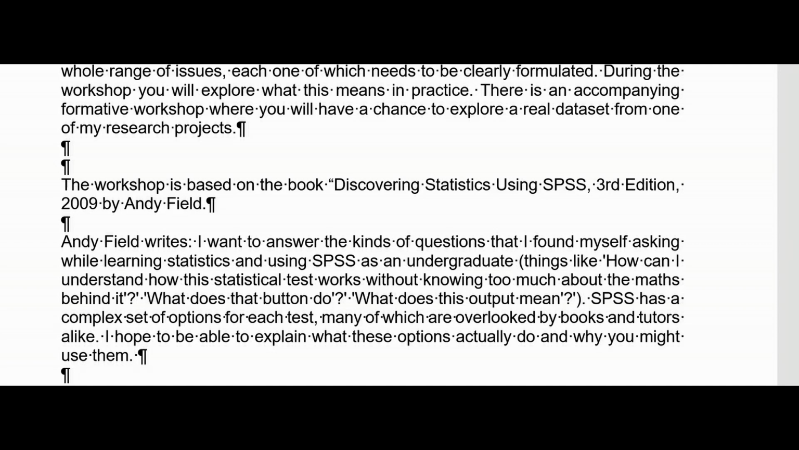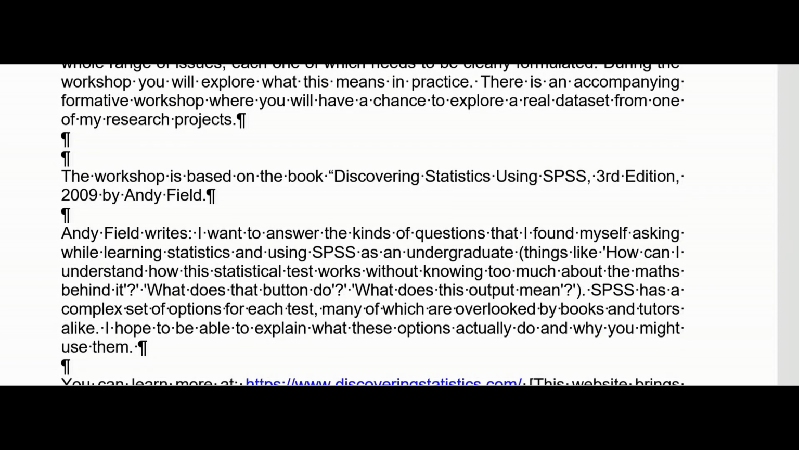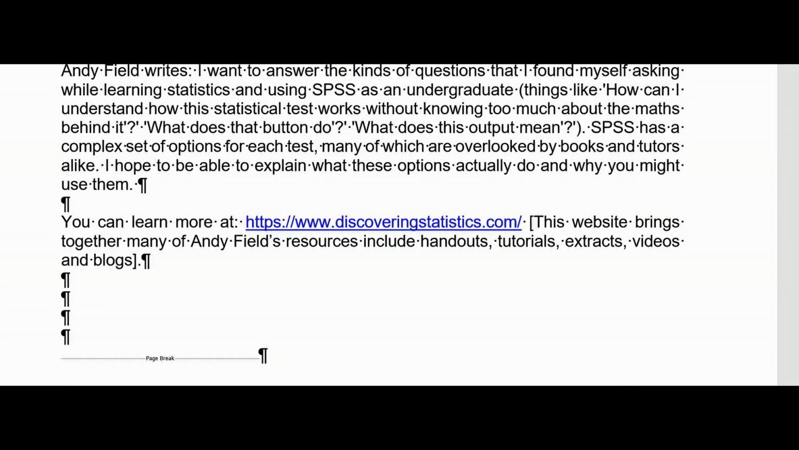Things like, how can I understand how the statistical test works without knowing too much about the maths? What does that button do? What does this output mean? SPSS has many options for each test, many of which are overlooked by books and tutors alike. I hope to explain what these options actually do and why you might use them. And you can learn more at Andy Field's website here.